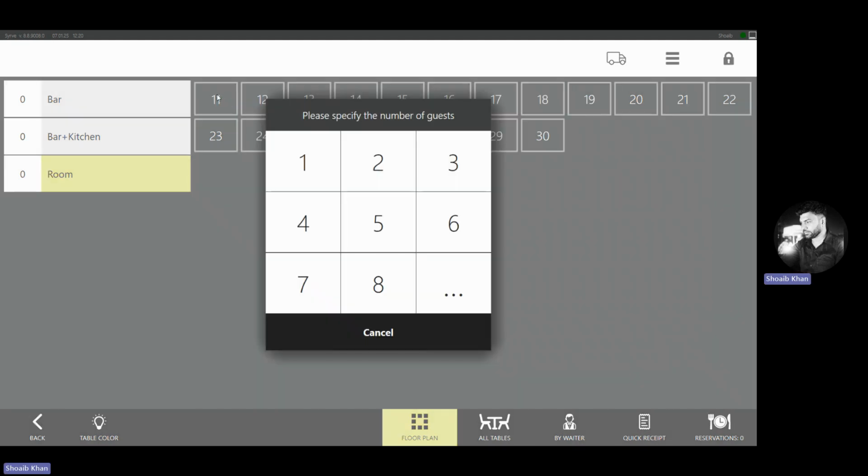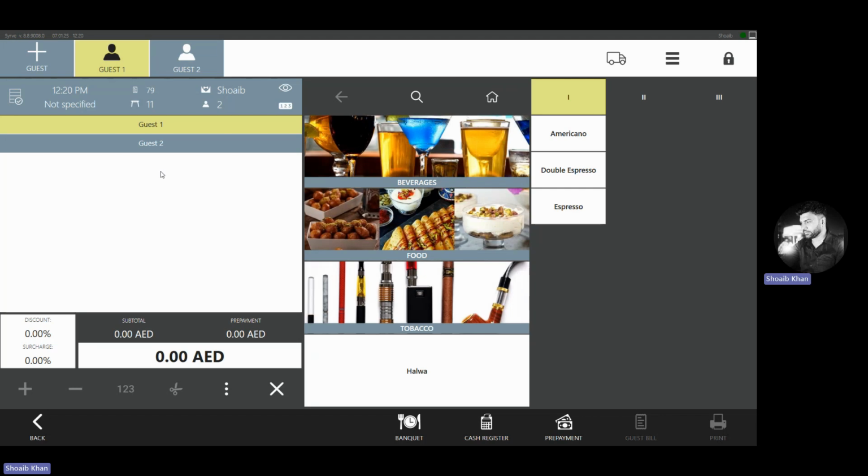Click on table number 11, and then we can choose how many guests are there on table number 11. So we can enter, say, two guests. Now, once we enter, we see here on the left side, it is showing the time when we have opened the table. Then it is showing the order number, the person who is opening the table, or the person who is the cashier or the waiter.